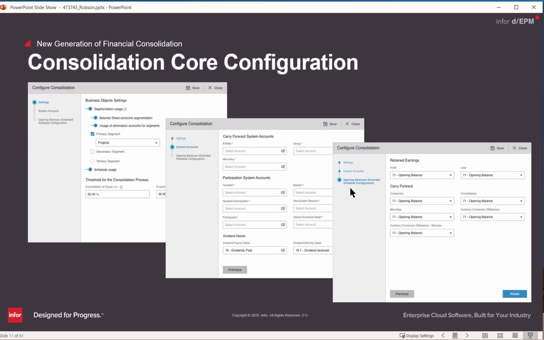Here are some sample screens from business modeling, 3 little dashboards or widgets. The first one is activation of analysis segments. The second one is determining what the carry forward system accounts are. And the third one is setting up the schedule detail for movements for things like opening balances and retained earnings.